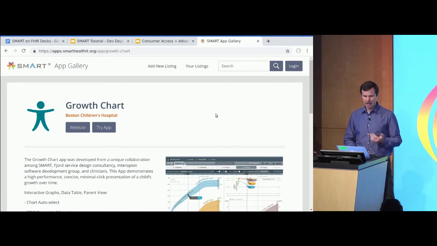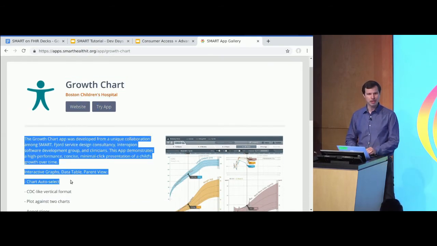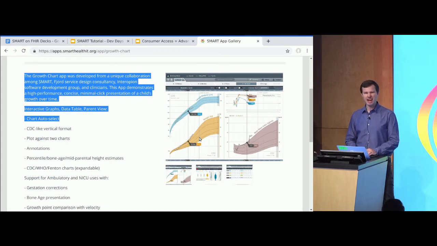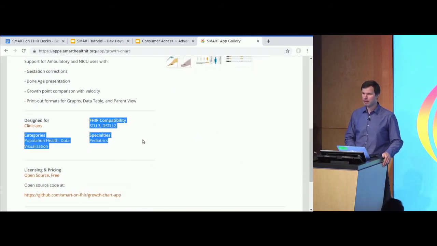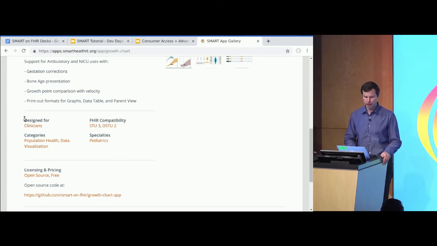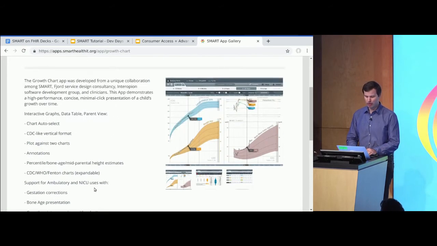So this is an example of a listing. Every app has a title and some basic information about what the app does. It can include some screenshots or links to videos about the app, as well as information about FHIR compatibility. Which versions of FHIR does it work with? What kind of end users is this app designed for? It can include information about which EHRs it's known to run in. So for example, for this growth chart app, we've got links to the Cerner App Store and to the Epic App Orchard where this app can run.